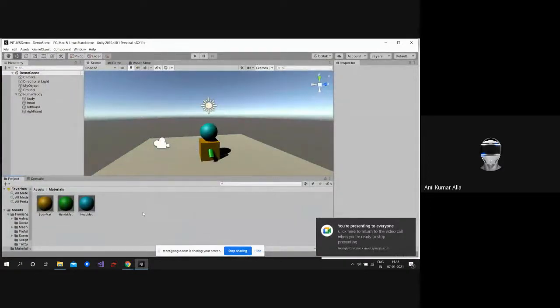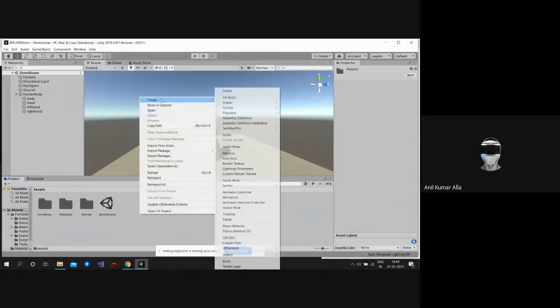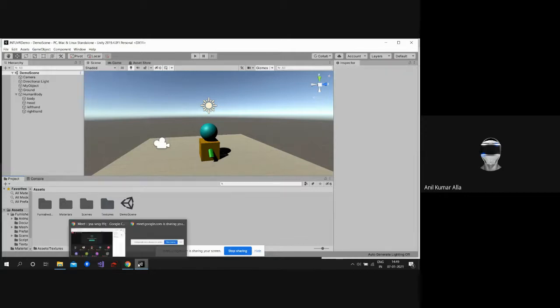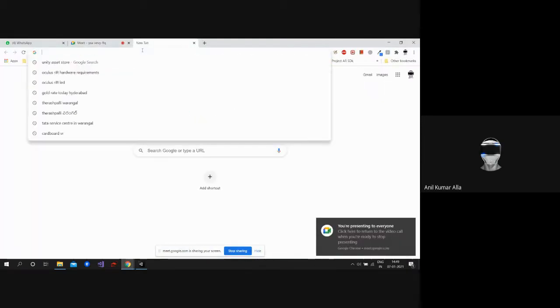So the next thing is about creating textures. So let's create a folder, textures. Now go to Google, select any image. Images are nothing but textures basically. So it's a kind of pattern, whatever pattern you want. I'll go and select some texture. Make sure it's a JPEG file. Whatever image you select, it's a JPEG file.